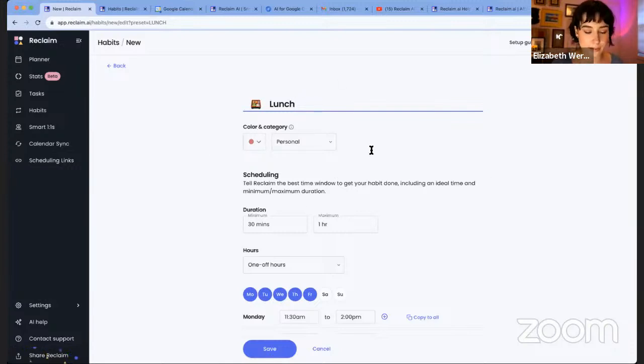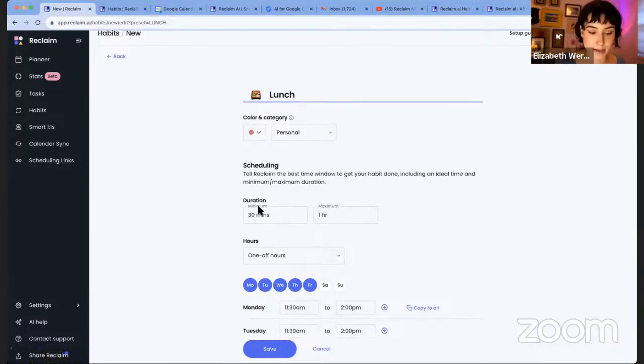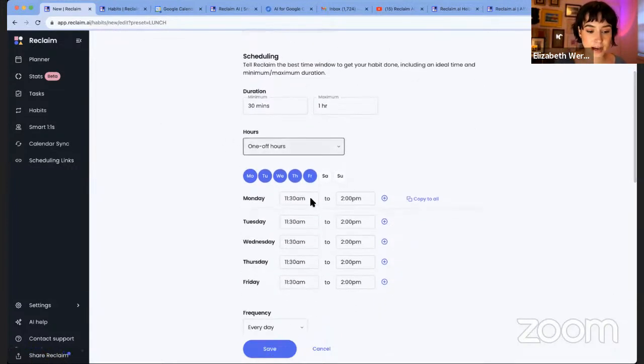So this is what the lunch template looks like. And this is the same template that you would see if you did a new habit from scratch. Here it's already filled out with a guideline of details that you can customize. So you have the title for your habit here where you can add an emoji. This is how it will show on your calendar. And like I said, this is very similar to the other templates that we'll see across the other features as well. And here you have your scheduling rules.